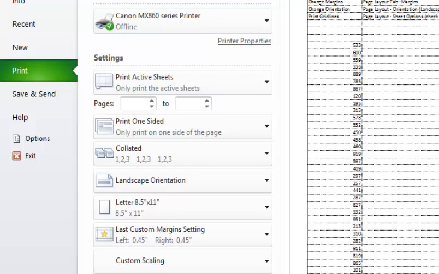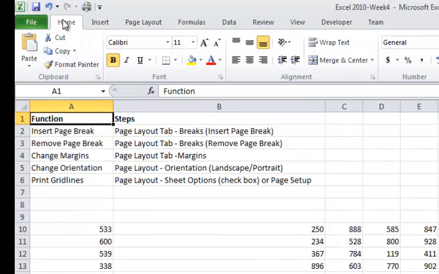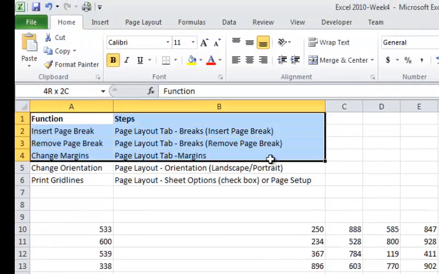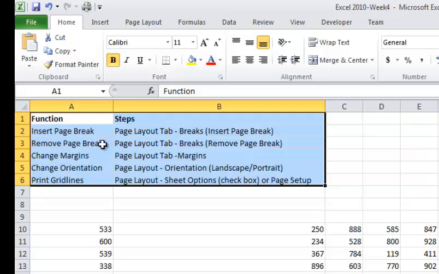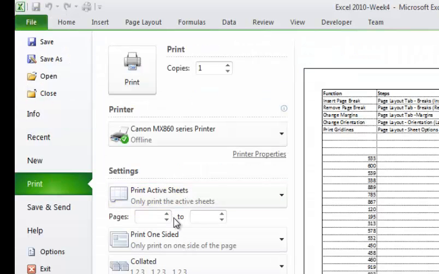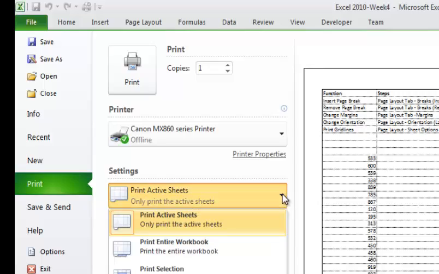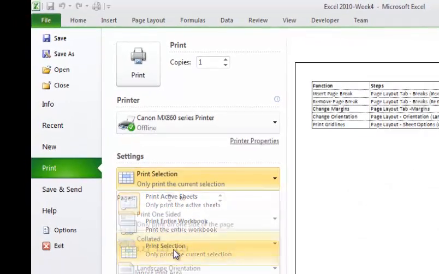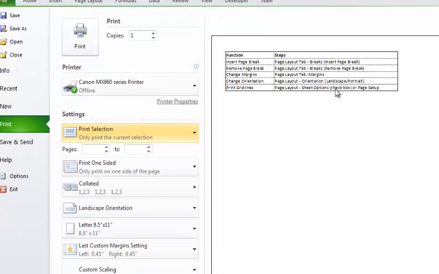The only other thing that I really want to show you here is that if you just want to print a selection, let's assume you just want to print this. You can go ahead and choose File, Print, and then you can choose Print Selection, and there you see it displays it right here. So you can highlight just the area to print.